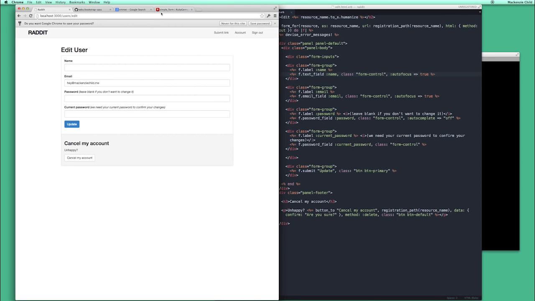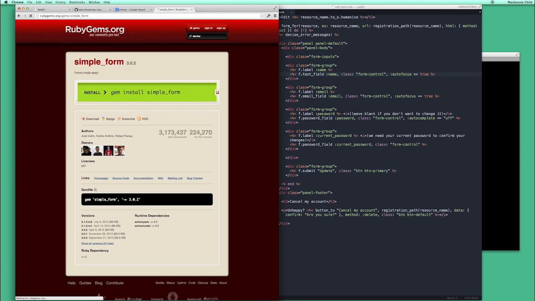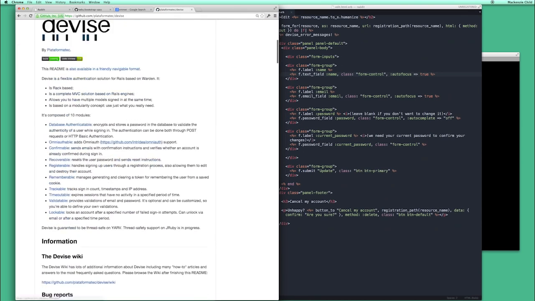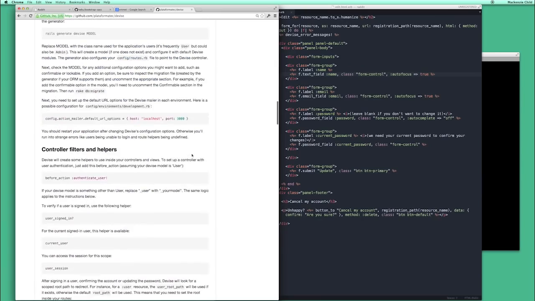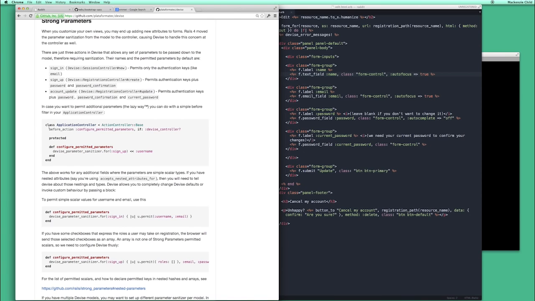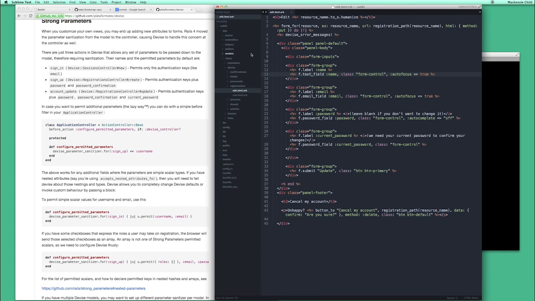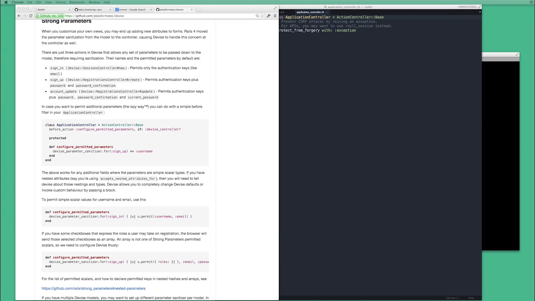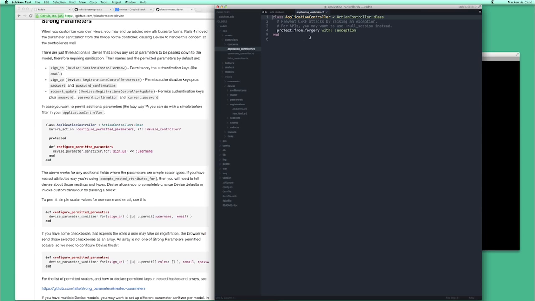So if you go to the, let's see, devise documentation, let's go to the source code and research strong parameters right here. So we need to add this to our application controller to get this to work. So I'm going to go under controllers, application_controller.rb, and I'm going to add the line. Before, I'm just going to copy and paste this.